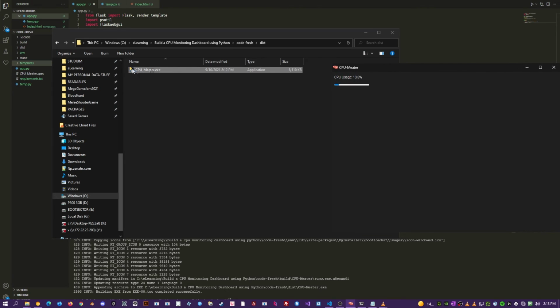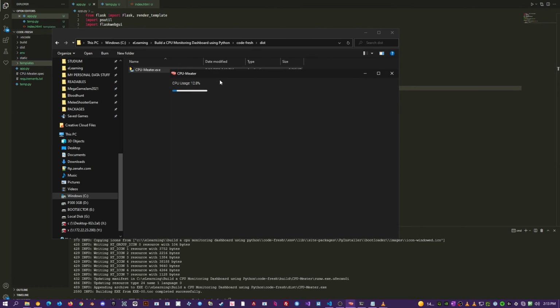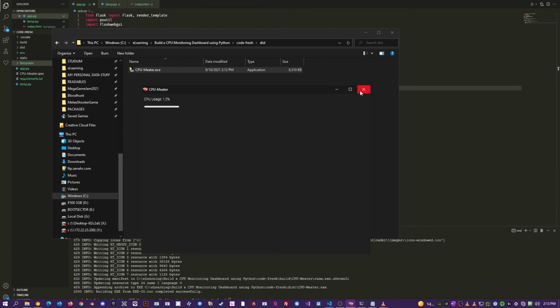One little thing that we're gonna do, just a little final extra thing, is add an app icon to the executable itself. I'm just gonna show that in a minute. See you then.